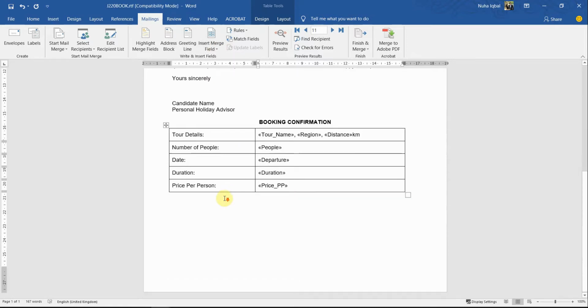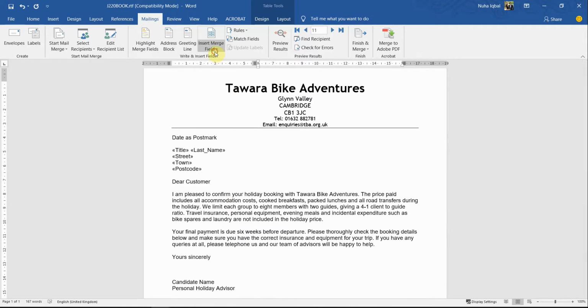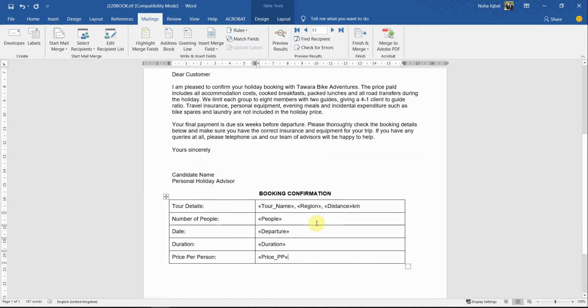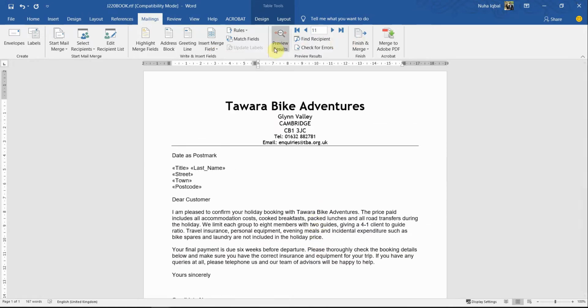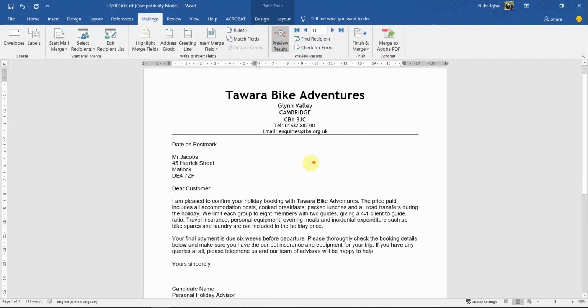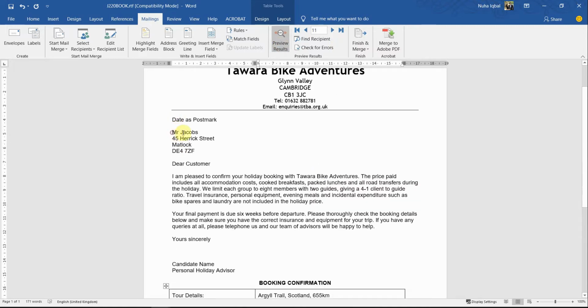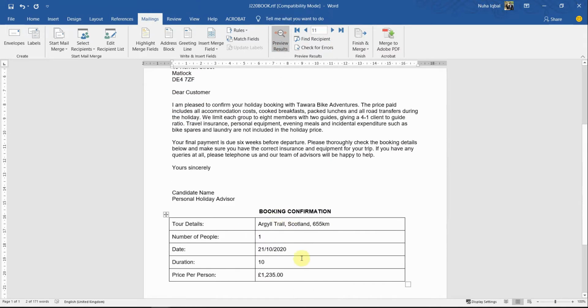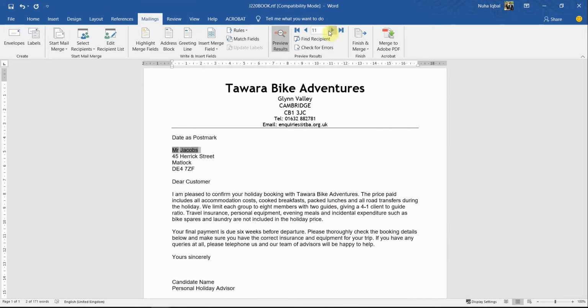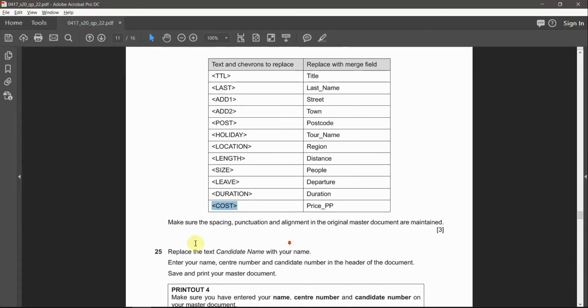Okay, over here we didn't have to use some of them, so just ignore them. And if we click preview results right now, we will be able to see that the names and all the replaced chevrons are changed to the data. Okay, let's get back again here.